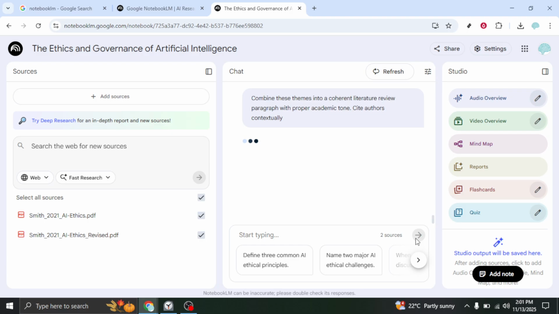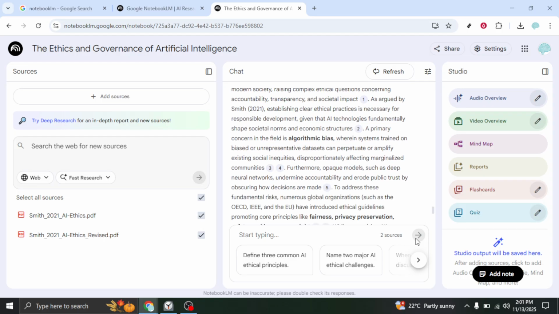And there you have it, a seamless workflow using Google Notebook LM to maximize efficiency in your literature review process.